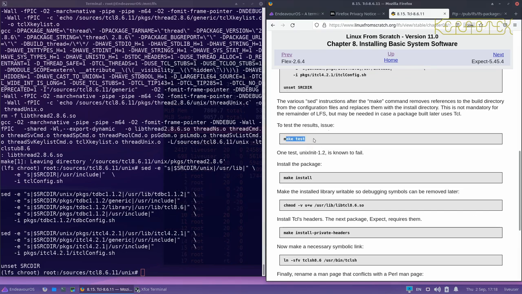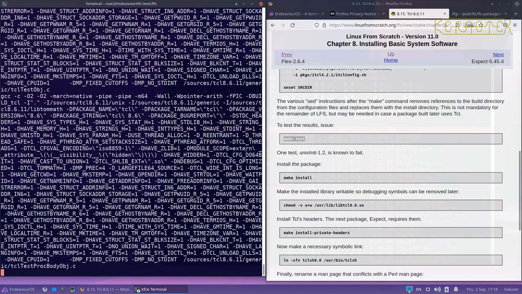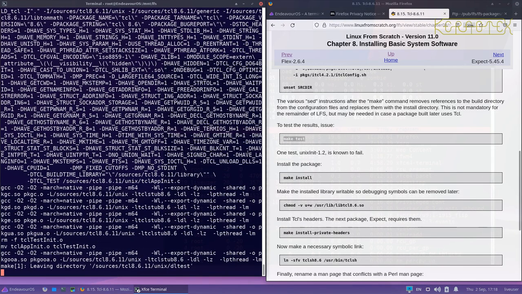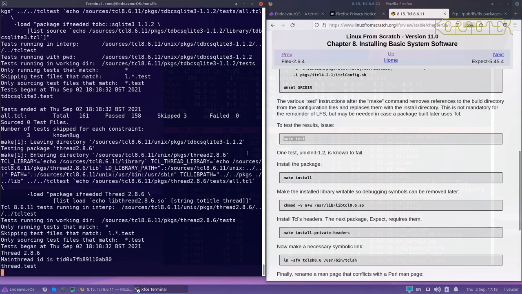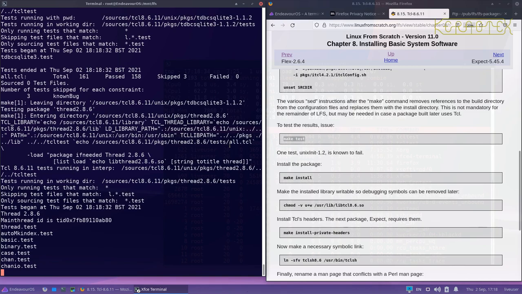Run some tests. It says one test is known to fail, so I will expect that. Sometimes I've found with these tests that the book says there's a test that will fail, but it doesn't actually fail when you run it, so that's quite a nice thing to happen. What we don't want is tests to fail that haven't been mentioned.